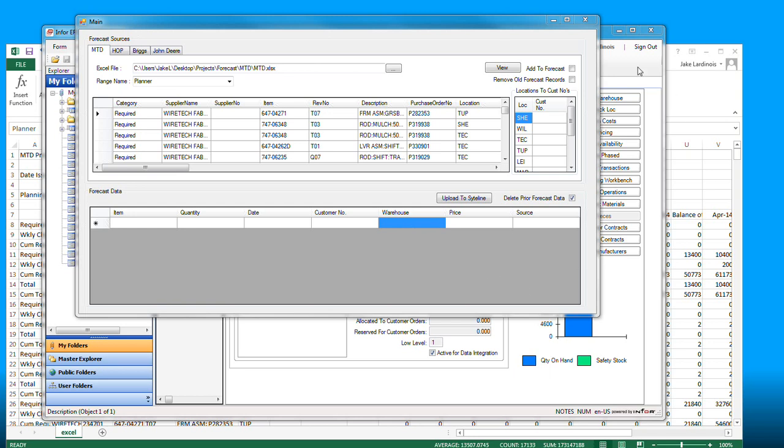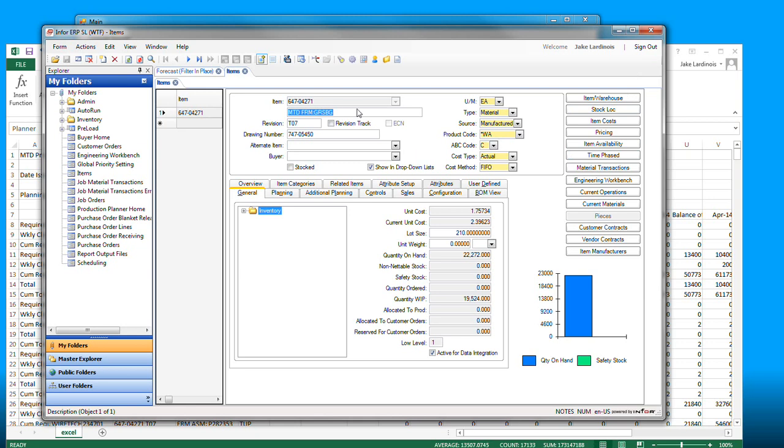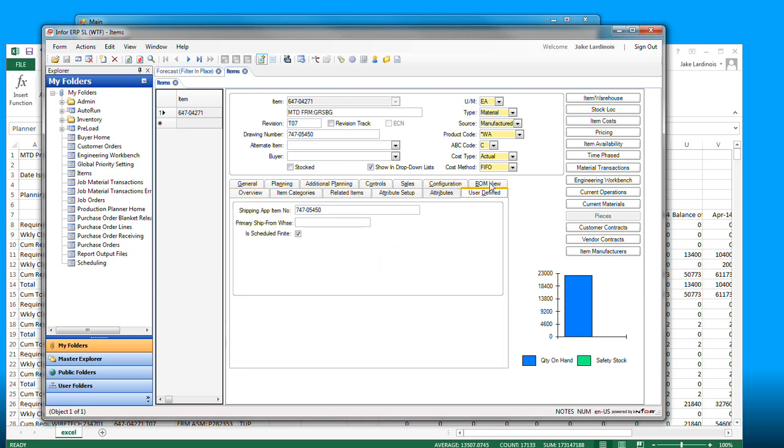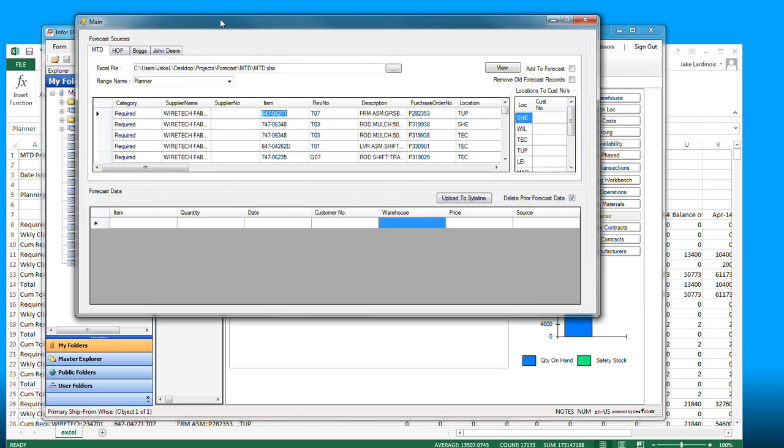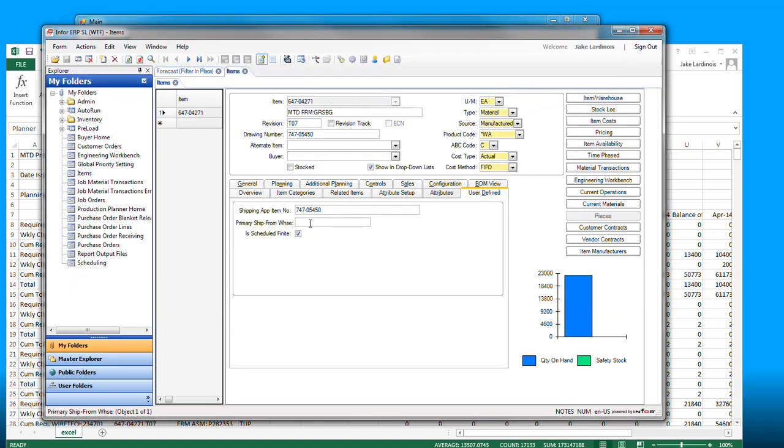So what I did was I went into some of the user-defined fields inside Syteline, and I added this field right here, primary ship from warehouse. Okay, and this is the value that the application actually is going to pull from. So here I'm looking at this item, and I can show you how that works. I'm on the item record that it's going to pull from, and I'm going to type in a warehouse name.